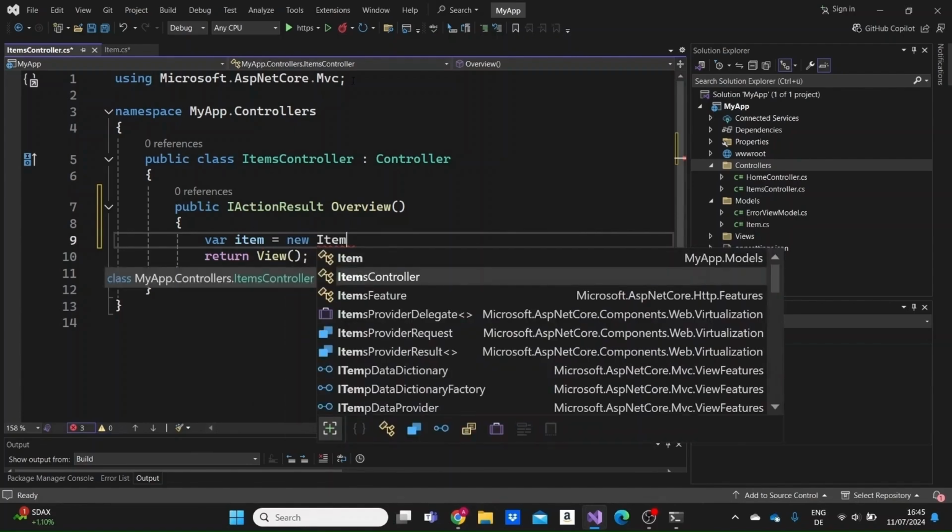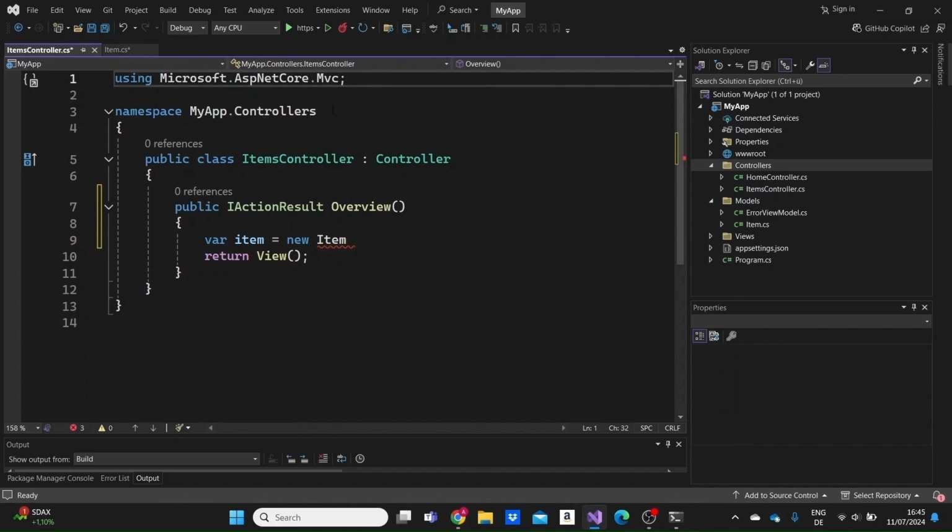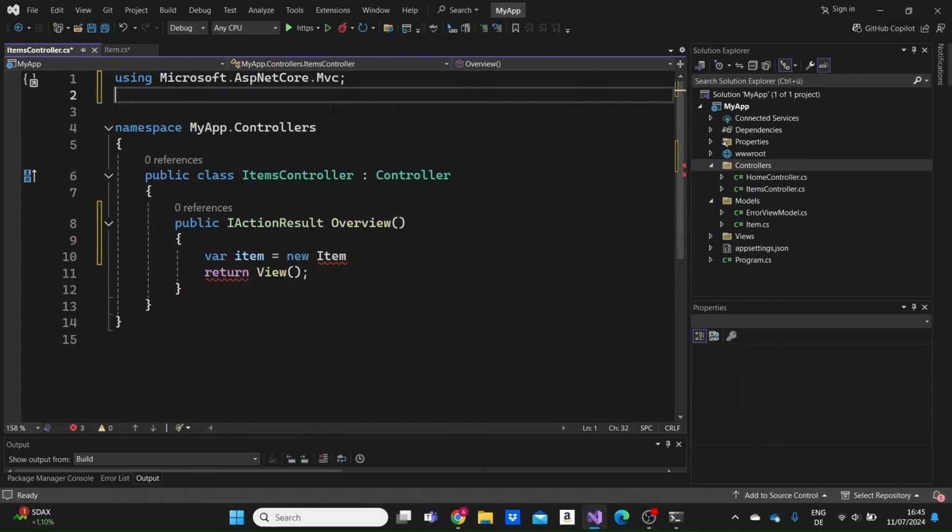And I'm going to need to import the model on top of the controller so that the controller knows the model that we created before. So I'm going to need to use this using directive, the name of the application, dot Models here.